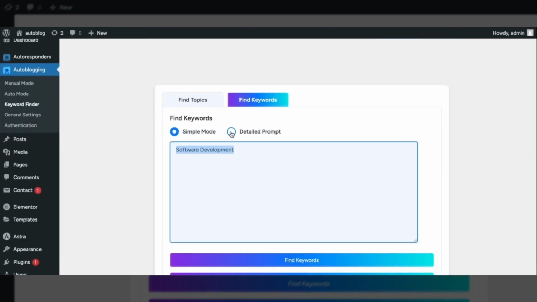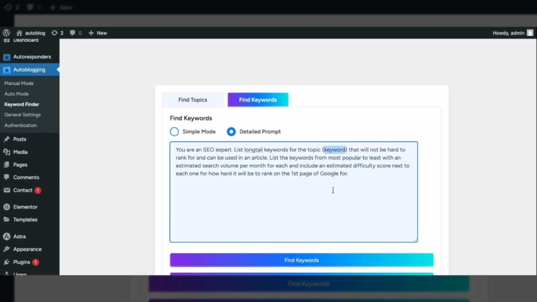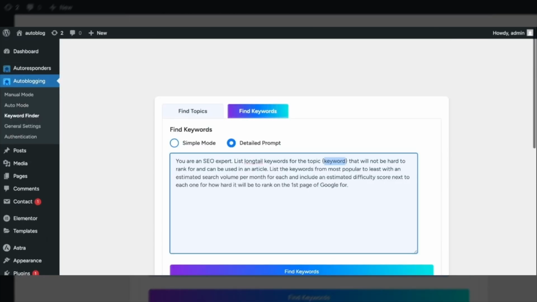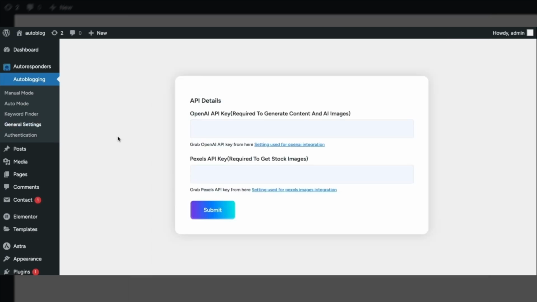Again here we have a detailed prompt option. So you can enter the keyword, replace this with your keyword and find the keywords for your blog post. Now next to it we have general settings, which contain the option to add the OpenAI key and Pexels API key. Once your credit has been consumed, you need to enter your OpenAI and Pexels key for the auto blogging plugin to work properly.